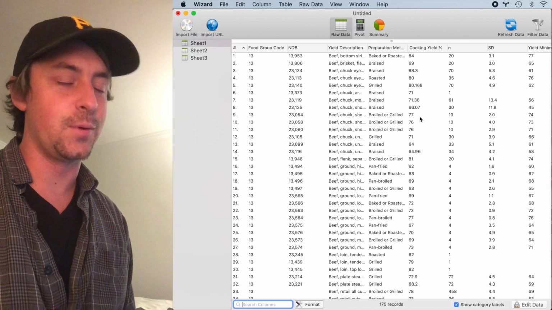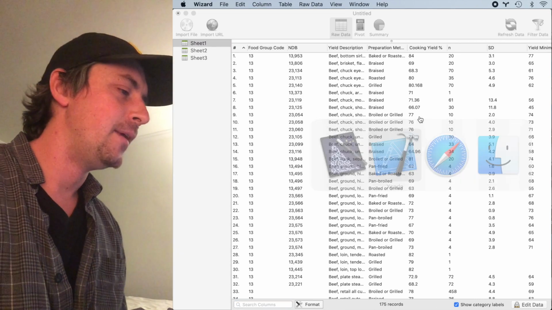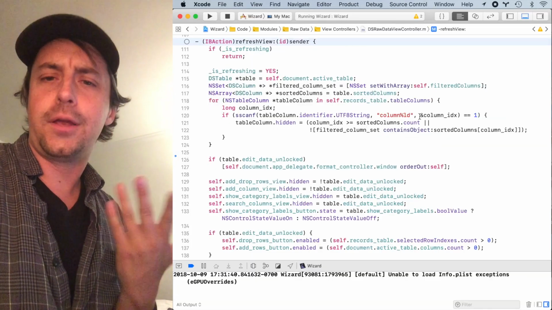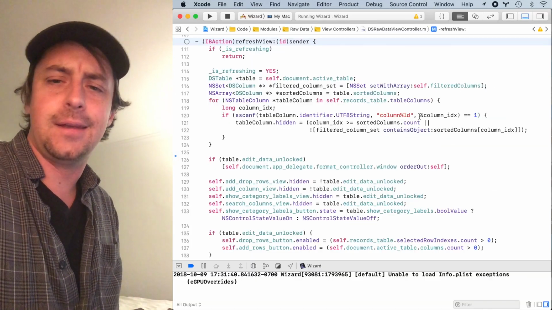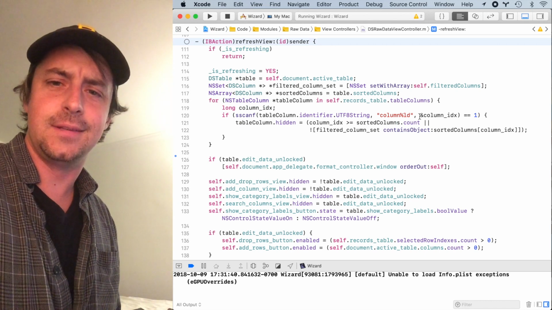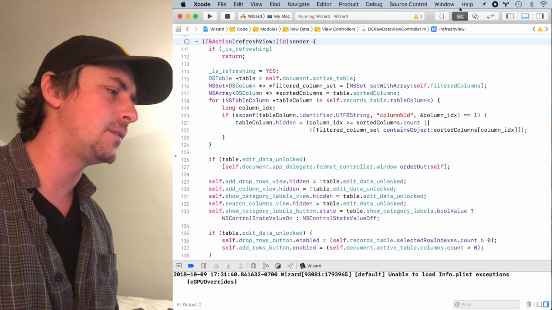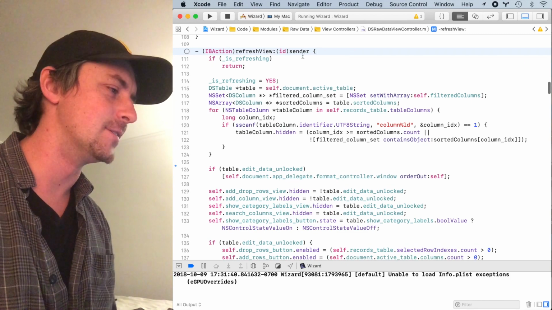And so this is kind of what's screwing up, or at least a piece of the puzzle. So I'm gonna just walk you through the code that's hiding the columns, and then show you maybe why it's not working properly. Okay, so the main action here is in refresh view.